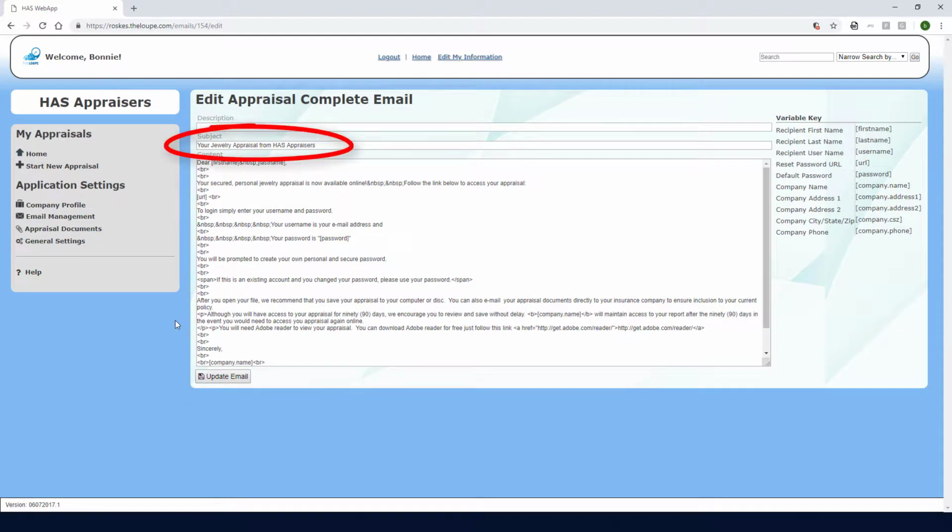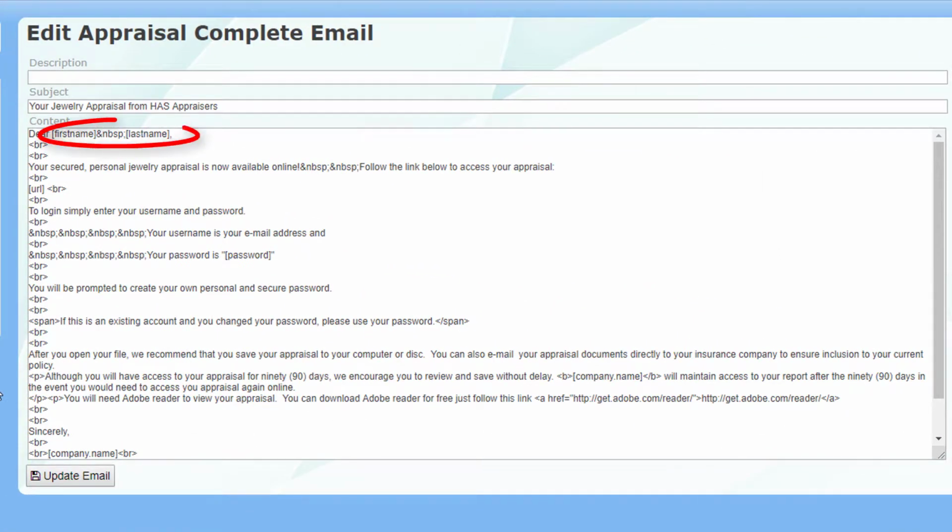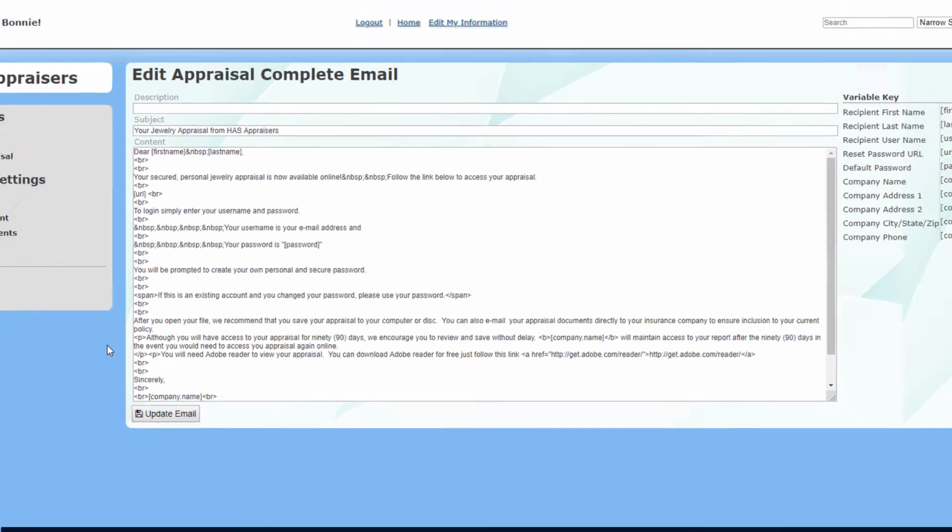The subject field contains what I want to appear in the subject line of the customer's email. I can keep the default text or customize it if I wish. The text inside the brackets are system keys. The customer's first and last names will be listed here. This key is for the customer's password, and this will show the company name.